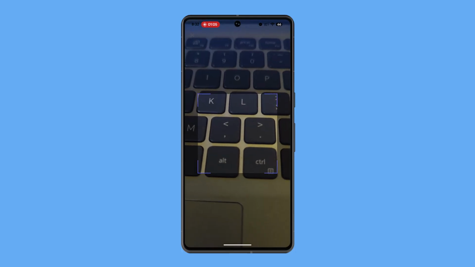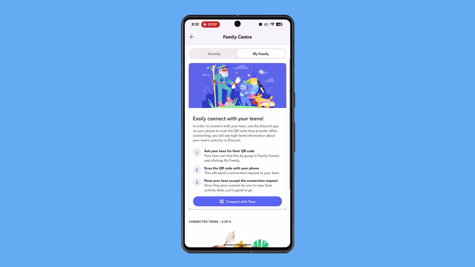So when you scan the QR code on your phone, you can just tap the parent, navigate to Family Center, select Connect with Teen, and then scan the QR code and just follow the on-screen prompts. And this way you can use parental control in Discord.